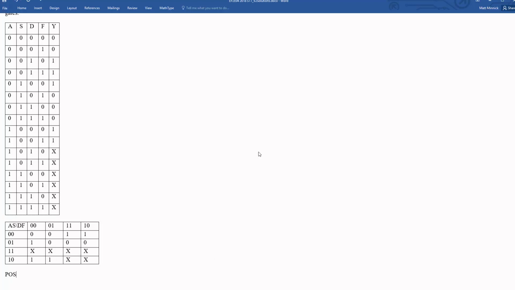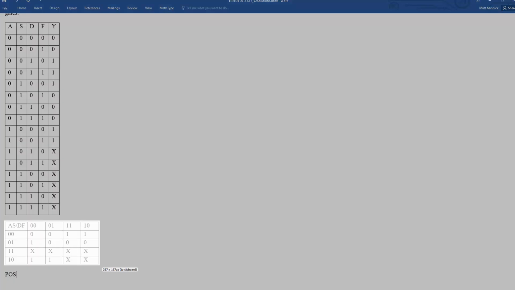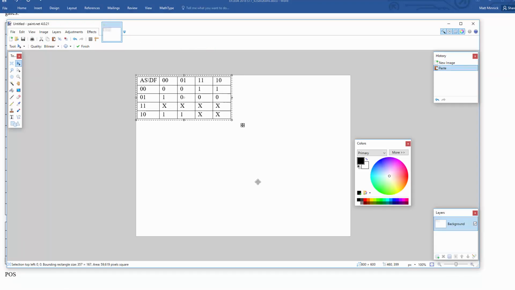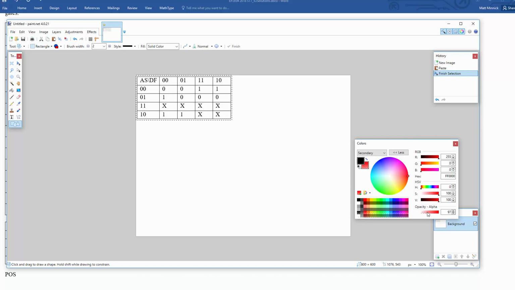Okay, so we'll take a screenshot of that. We'll go over to our paint.net. We'll select the rectangle, double click to have a filled in one, and then we'll maybe get some red that has some partial opacity in order to draw this out. So now that we're over here, why don't we do the sum of products term first?